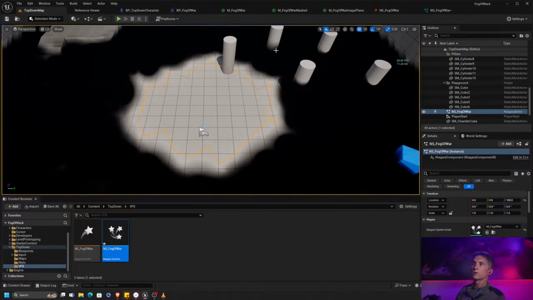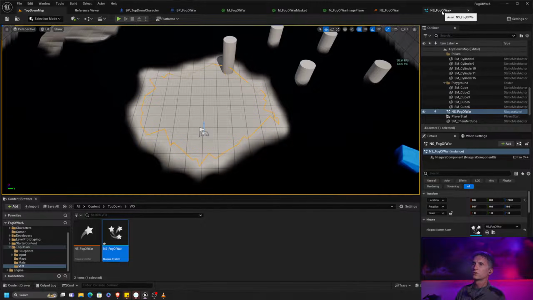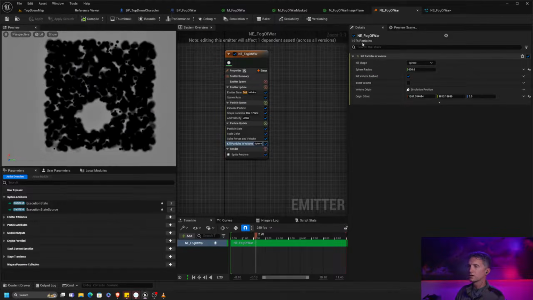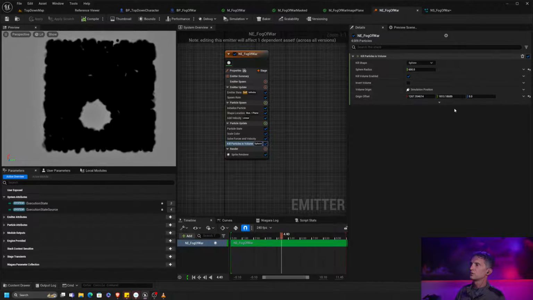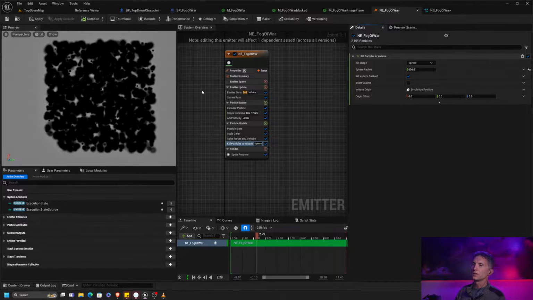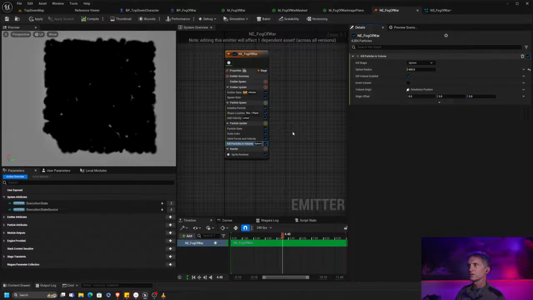We can do those with particle parameters and whatnot. So here's what we're going to do. And this gets a little bit tricky. This is what we want to drive, this origin offset. But we can't really do it in here. We need to do it in the system.